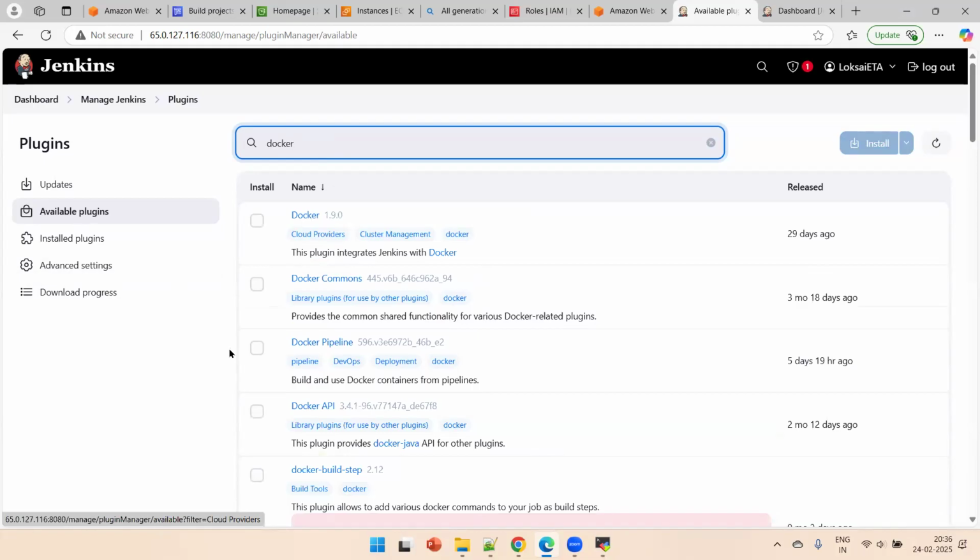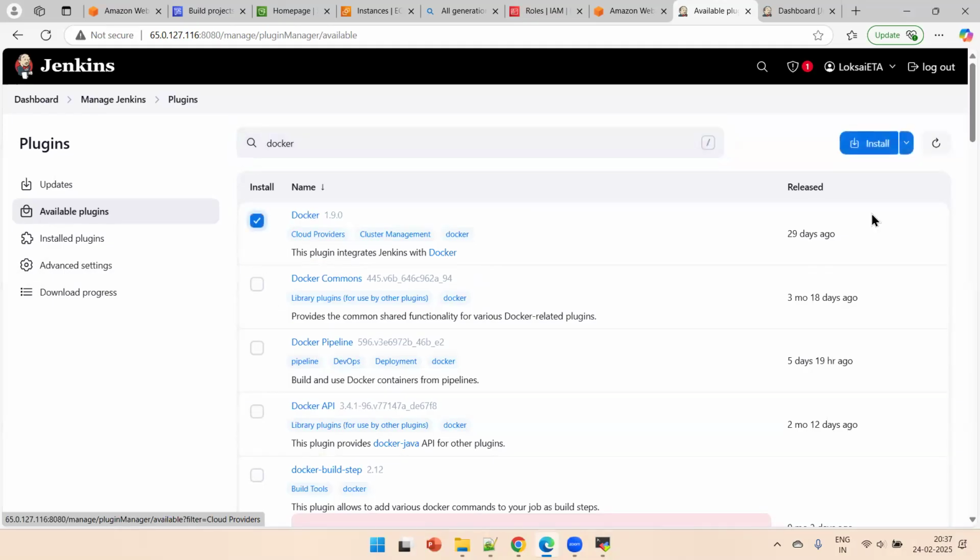How can I install the plugin here? By selecting the Docker, and after that we can click on install. If I select this plugin and click on the install button, what will happen? This plugin will get installed. It means Docker 1.9.0 version will get installed.